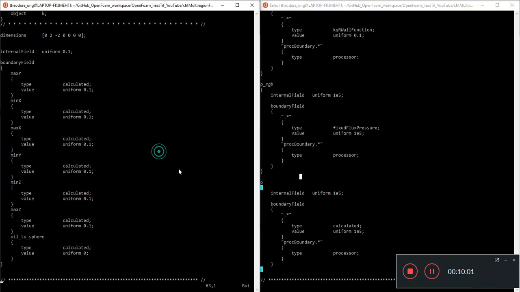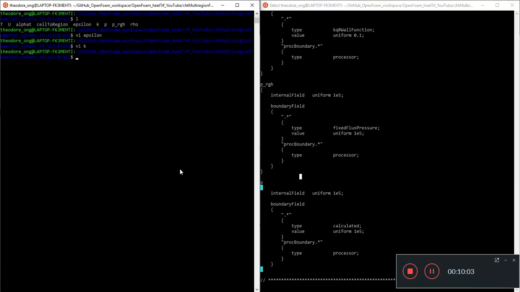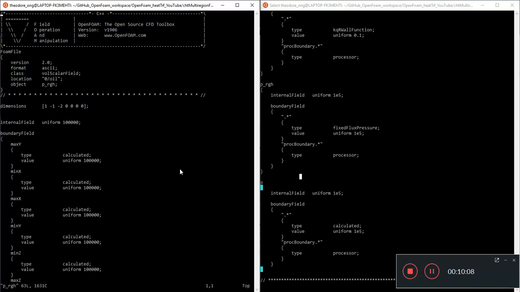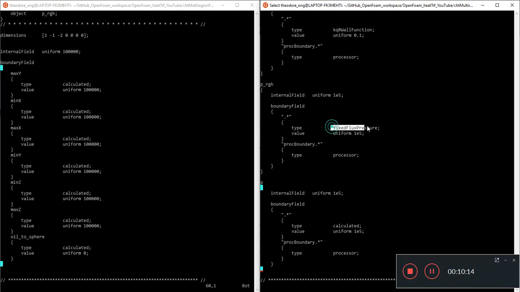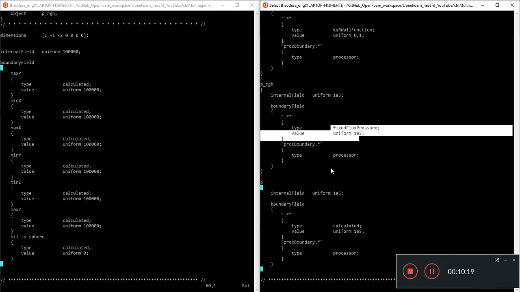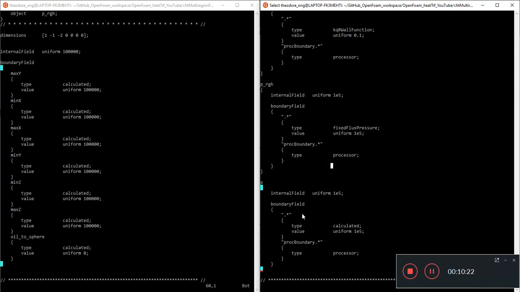p_rgh. Let's go and look at p_rgh. Okay, it's going to replace everything with this fixedFluxPressure, uniform 1 times 10 to the 5. Okay, so this is pressure outside of hydrostatic pressure. So it's going to have the oil to sphere pressure also at the same thing, and of course the processor boundary will be type processor, as was said earlier.